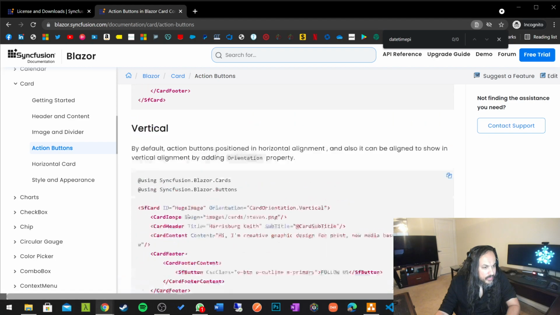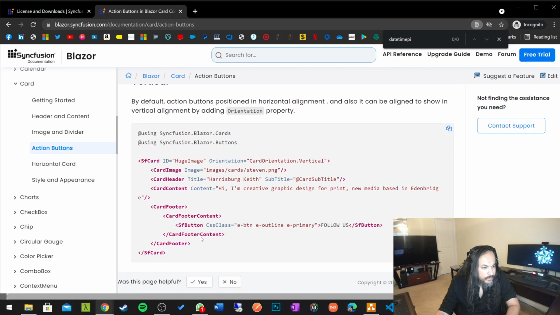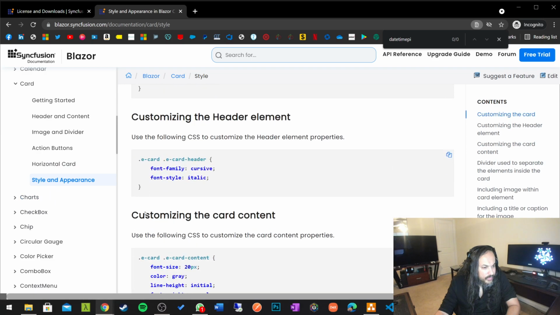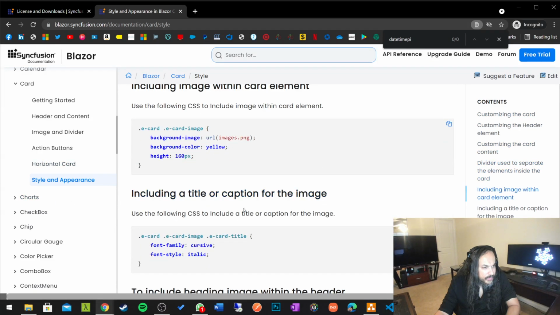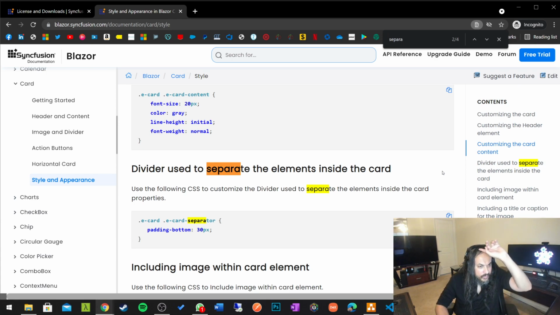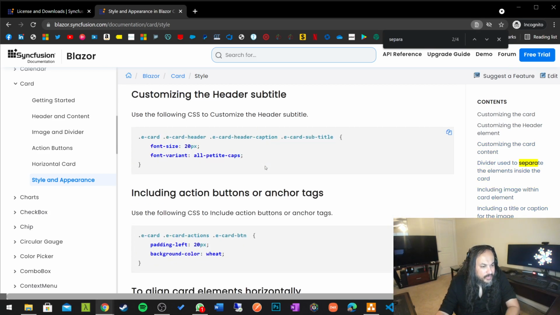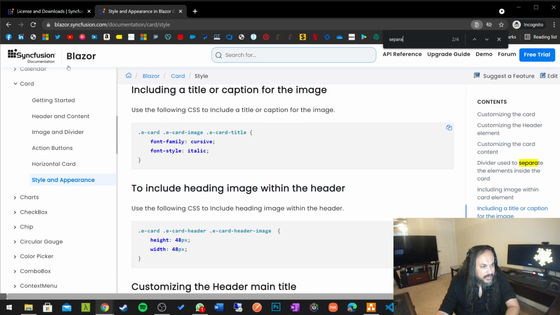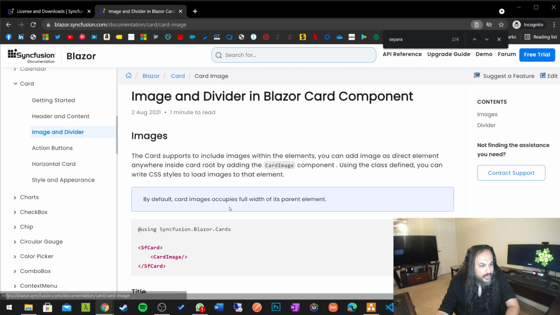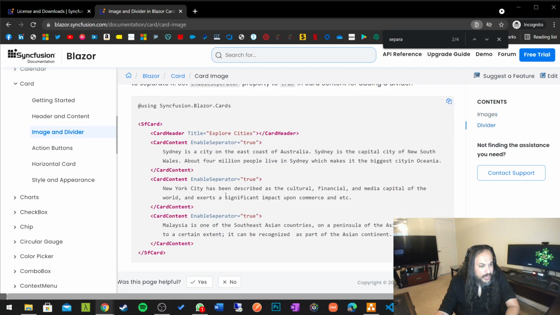They do have something though. Action buttons. Nice. Card footer content. This is all really cool. And then horizontal card style and appearance. Let's see. Divider used to separate the elements inside the card. Yeah, you could do something like that, I guess. Anyway, there's a way to do this. Anyway, the point is, you know, you can add images to it. You can do all that kind of stuff. So this is the card stuff.